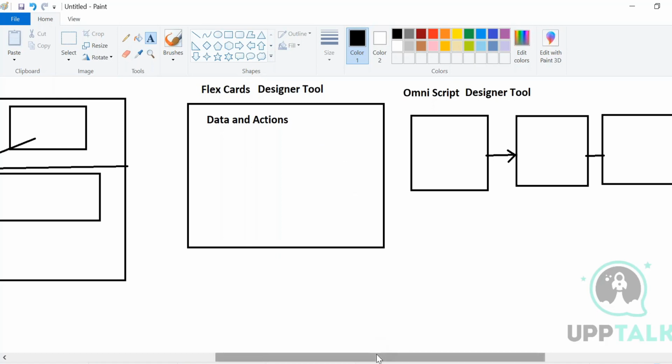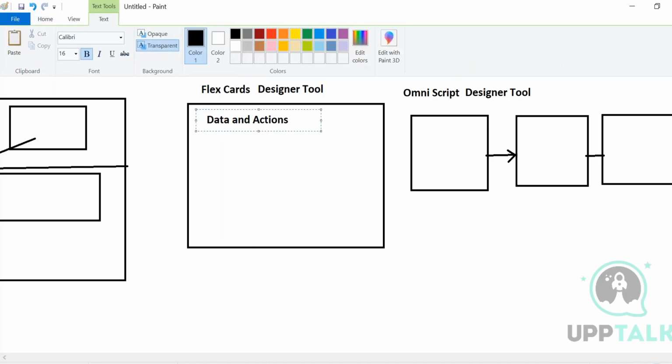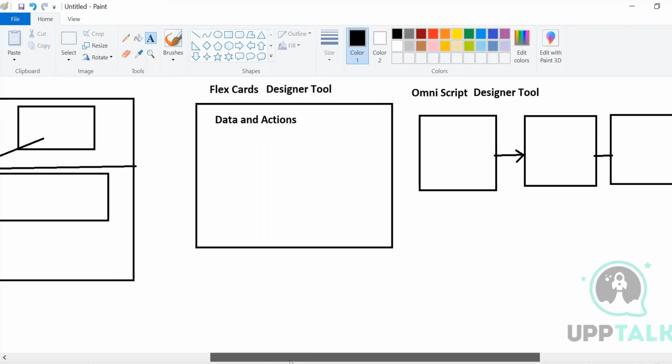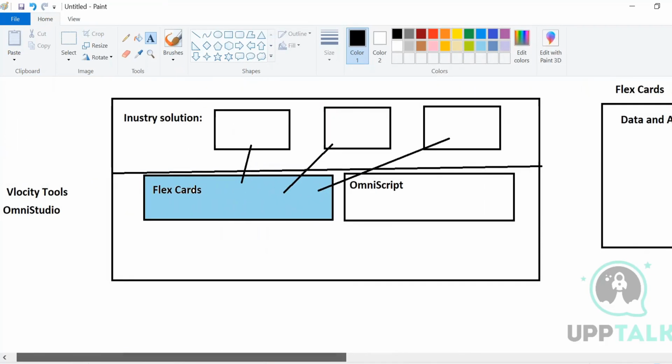So it will have multiple steps, and we can design the input forms and display the data. Here we are saying input forms, so the user can input the data and retrieve the data, to send the data and to retrieve the data. Even in Flex Card, we are saying to show the data. From where do we get the data? What is our data source? Whatever the data source is, to get the data we are going to use data tools.